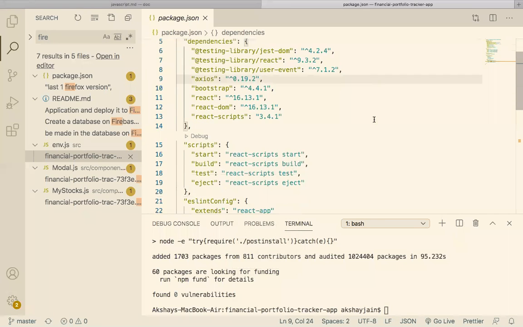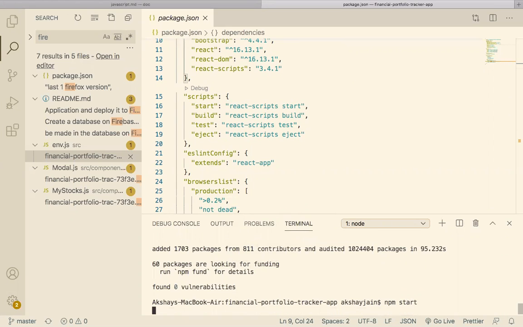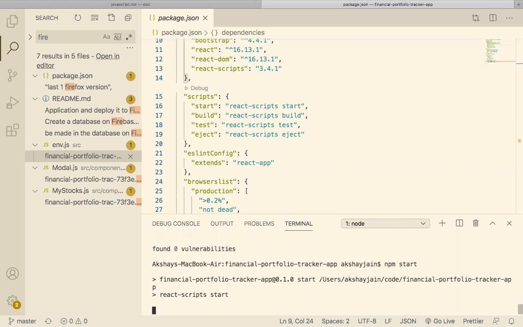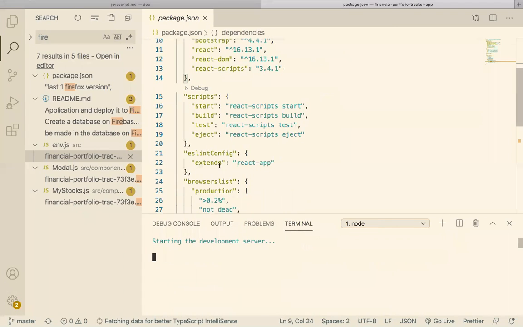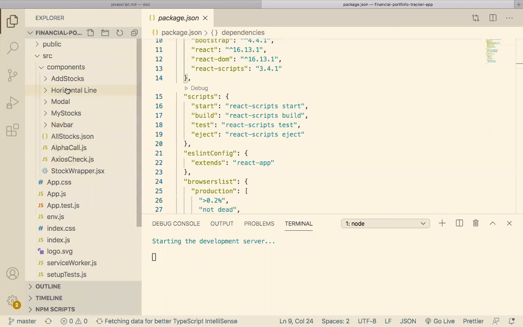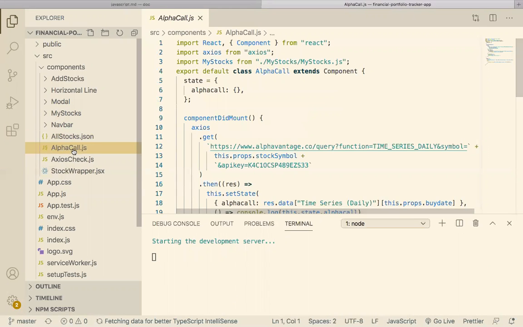So if you see the package.json, we have the start script. So I'm going to do npm start. We come to the code files. We have 1, 2, 3, 4, 5 component folders and a few components. This is data. This is all alpha call.js. Okay.